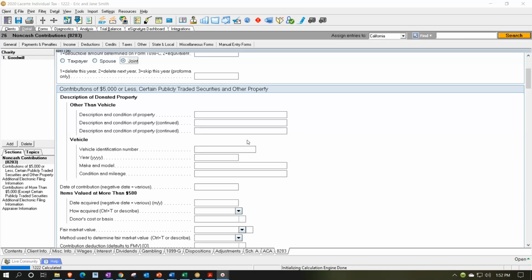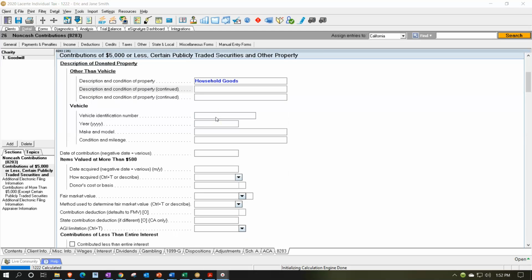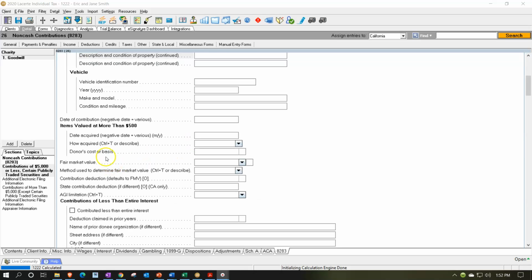But they can give you a receipt of, hey, look, this is how much was provided to us, and this is a general description of what it is. So I'm going to just say here, household goods, and you might have a more detailed description than that, or you may not. It depends on what kind of things you're going to be contributing. And then I'm going to go down to the date acquired. Now, the date acquired could have been over many years.